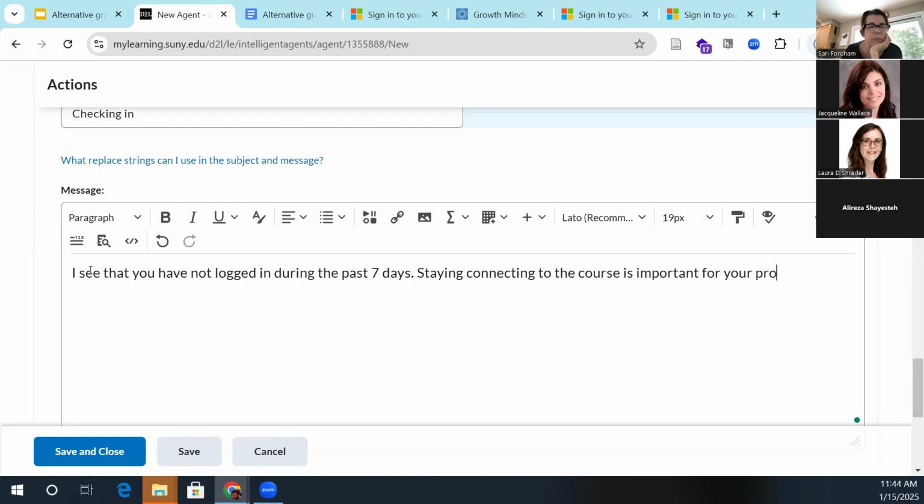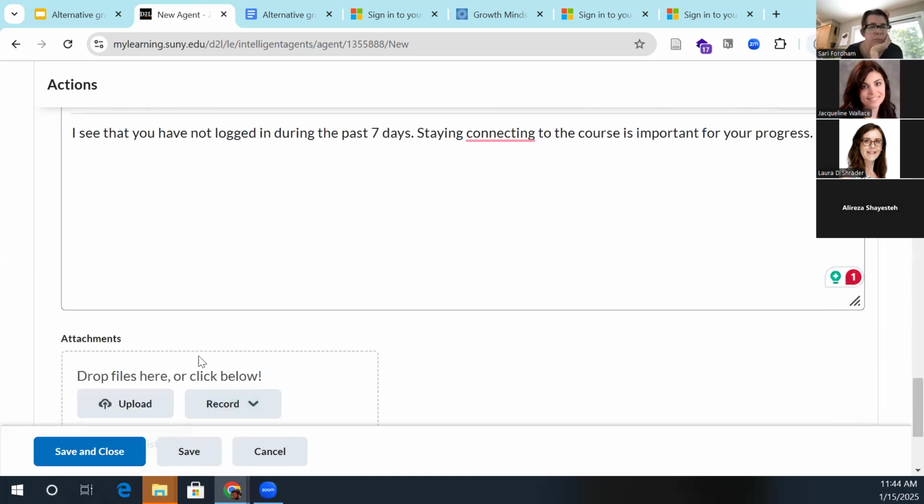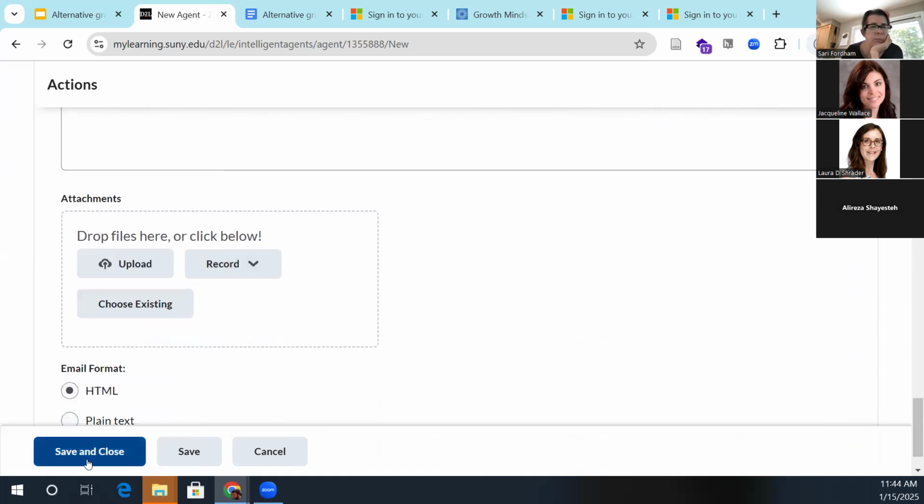The progress. And you could also put in some notes saying, I hope you're okay. If you're experiencing any problems that are interfering with your ability, please contact me and let me know what we can do to help. But put in some sort of message, and then save and close. And you could also add attachments if you want to provide support resources or something similar, and so forth.